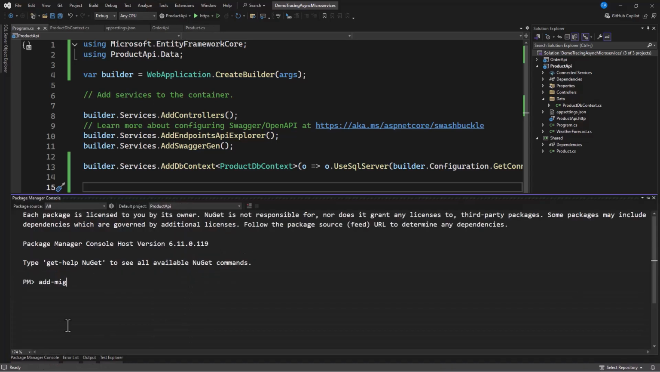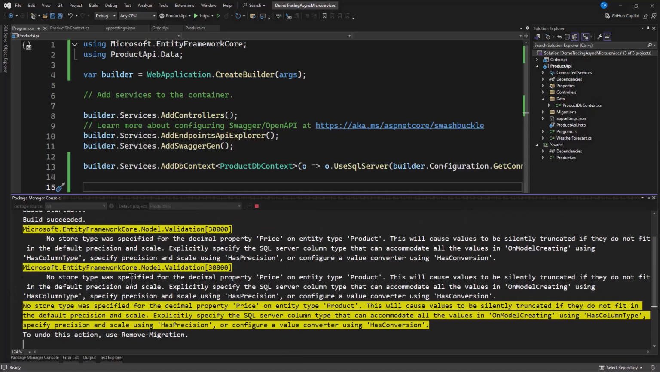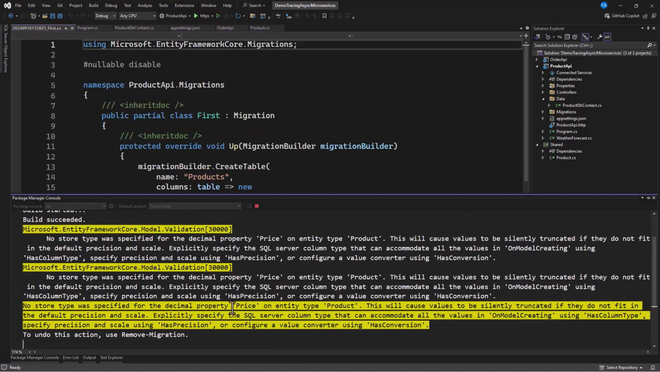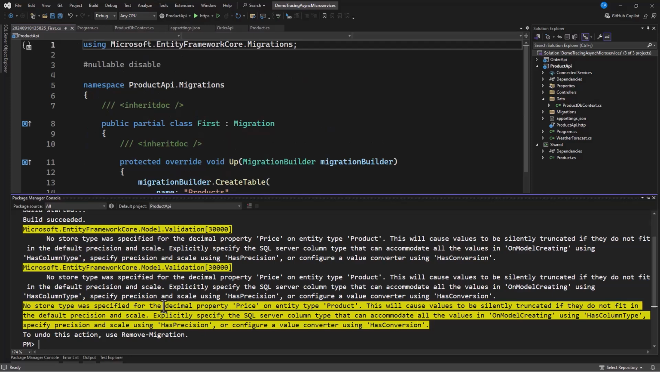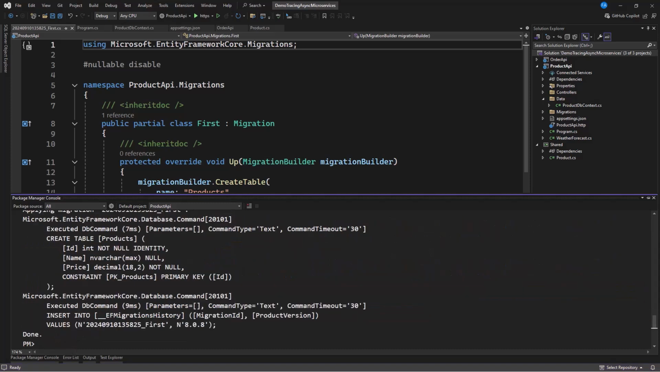Then add migration. Let's set this to any name at all. I'm giving it as first. You can give it any name at all that you want. After this has done, don't worry, we did not specify a property column type for the price since it is decimal, but it's still going to work. It will be added automatically, so that's the reason why it's giving us this kind of error. But that's not actually an error, it's information. Alright, so let's update the database. So update it. So that is done.